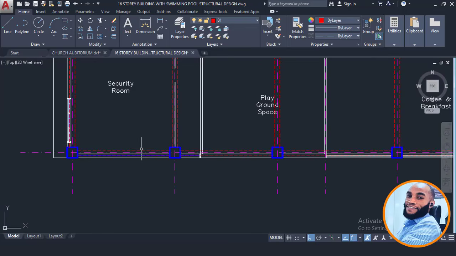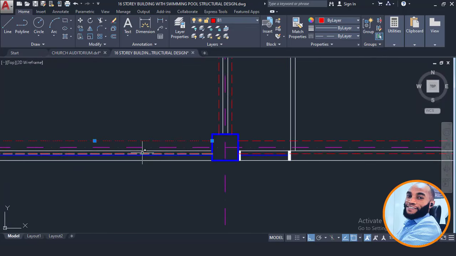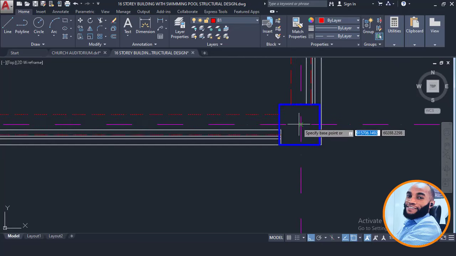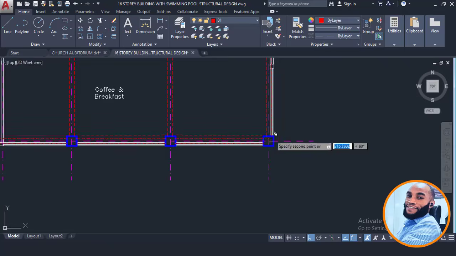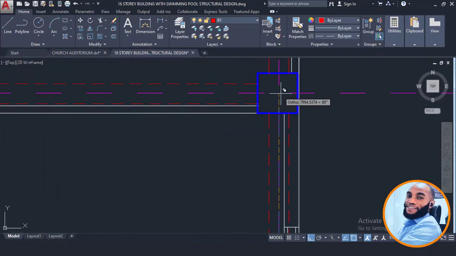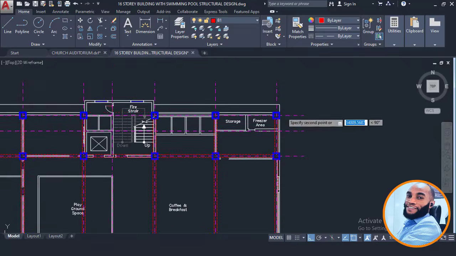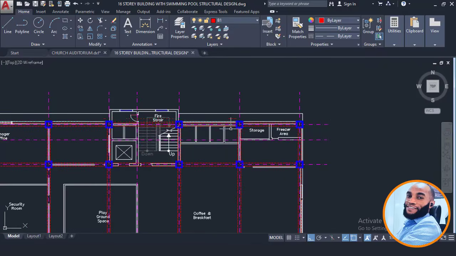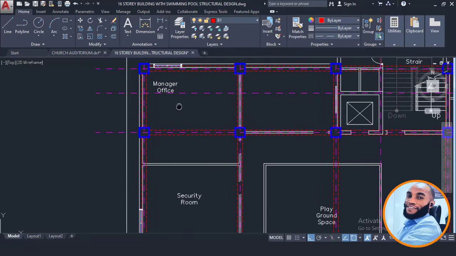Now I'll just copy this beam. I'll copy it onto all other places. Okay, so I'll copy it from this point of reference here. I'll copy it onto, I want my beam to be placed here. I'll paste it here, and again also on this place here to be placed here. Okay, that's fine. So right now you can see that I have placed my structural beams.